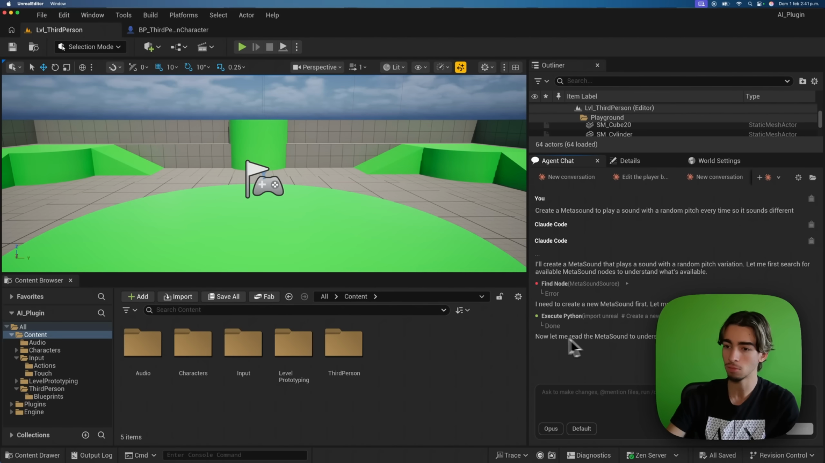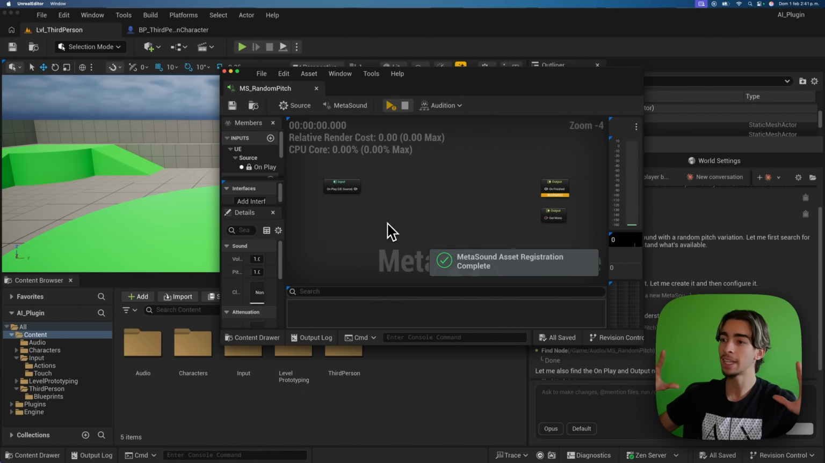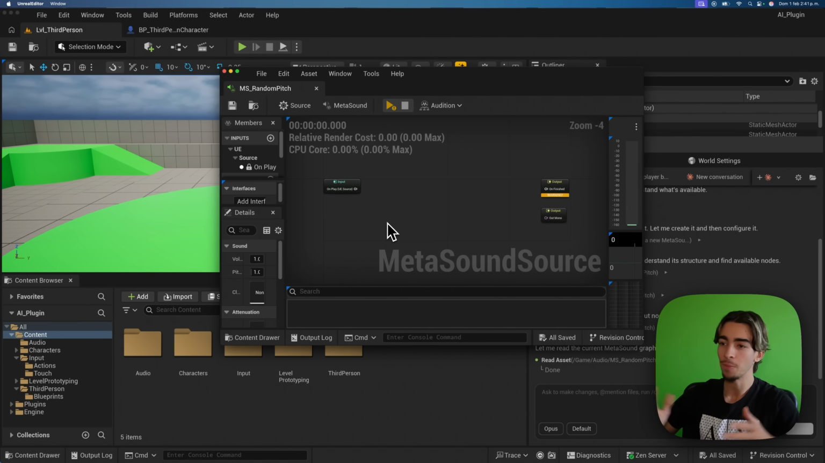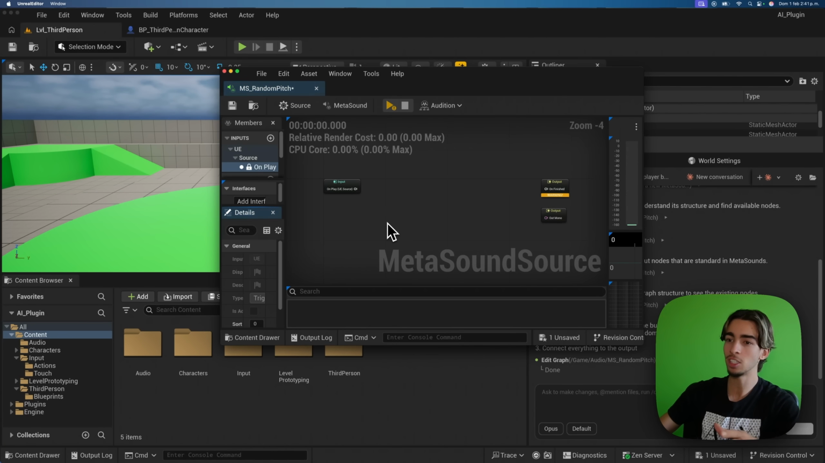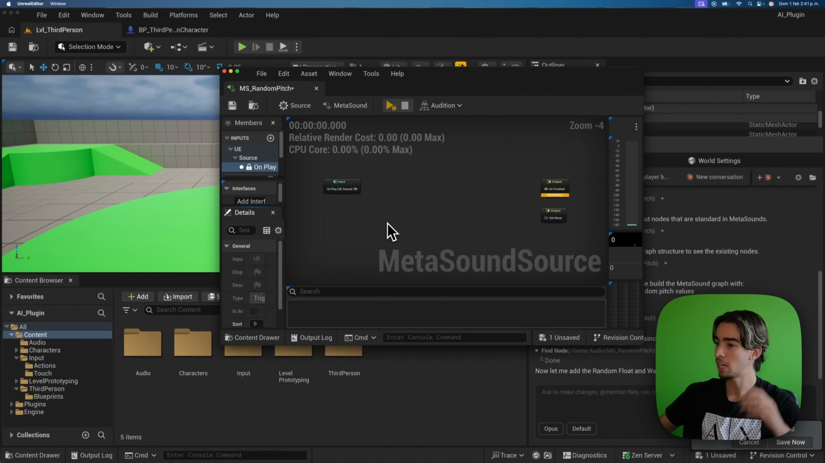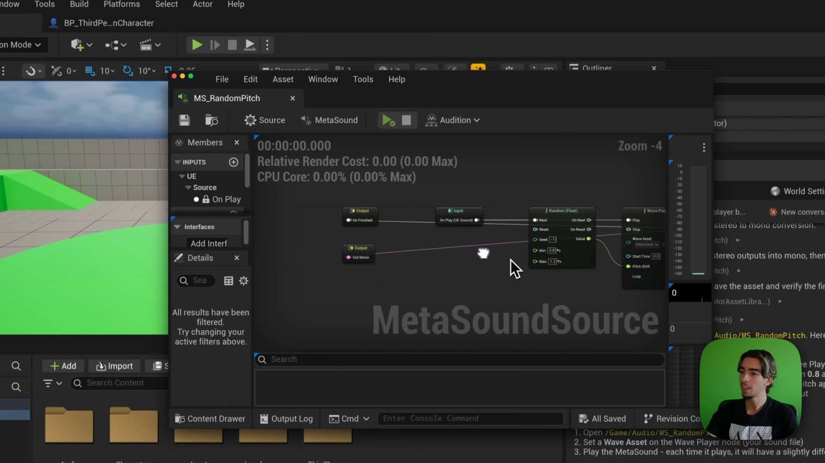As you can see, it just did something, it created a folder or something like that, and there we go. It's opening the actual MetaSound file, and right now it's gonna be adding all the nodes that we need. And as you see, I'm literally not touching the keyboard. The AI plugin inside of Unreal Engine is doing everything. So this is actually so fun to see. It's saving, it's doing everything. So let's see. And there we go, it actually created the MetaSound.